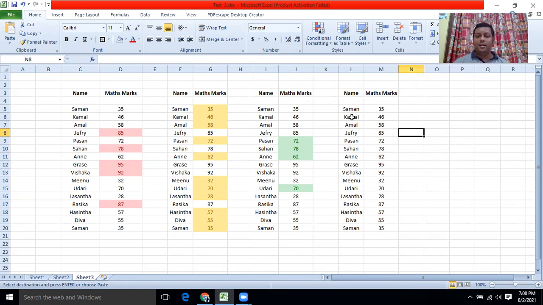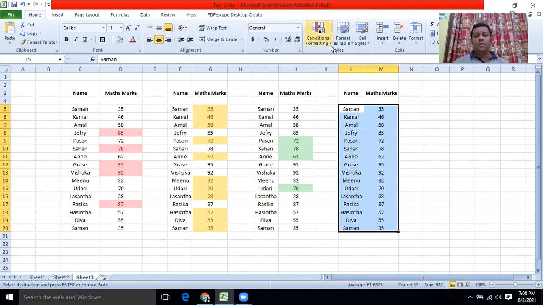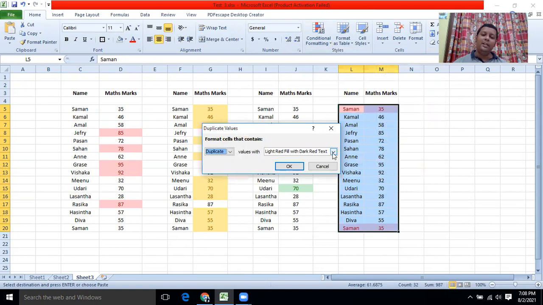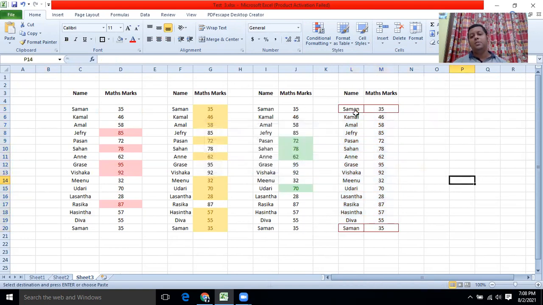Therefore, in Excel, there is an option to check that in conditional formatting. What you have to do is select both names and marks, go to conditional formatting, Highlight Cell Rules, and click Duplicate Values. And automatically it will show the duplicate values, Suman 35, Suman 35. So this is a duplicate, right?